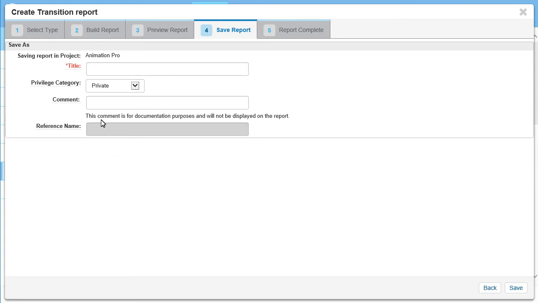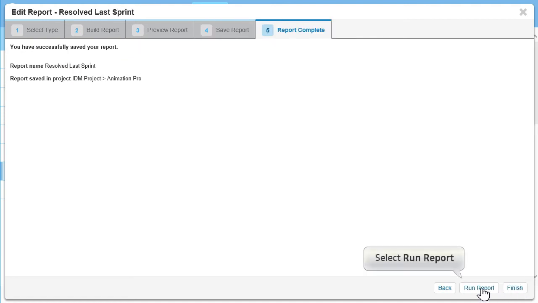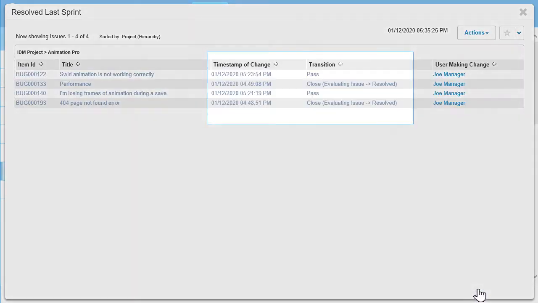Next, let's save the report. And now let's run the report. I can see which items went through the selected transitions and when they were transitioned.